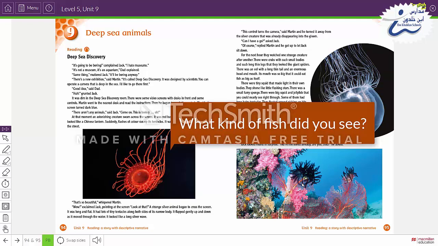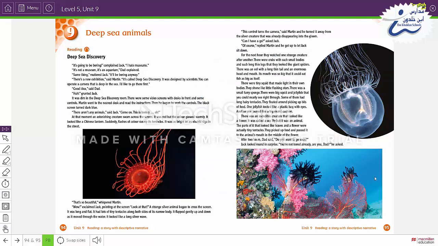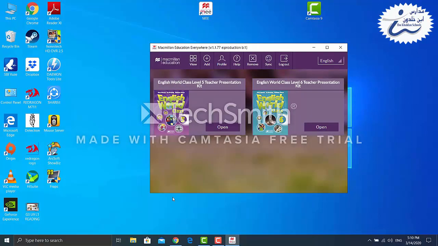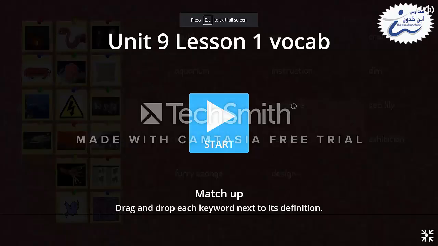What kind of fish did you see? Very well. Different kinds. I saw different kinds of fish. I saw sea lilies, squids, and etc. Okay, you are great. Now we are going to learn the new vocabulary. Okay, from here, this is the word wall. I'll leave the link in the description to practice the new vocab.